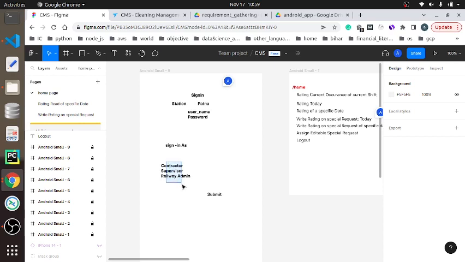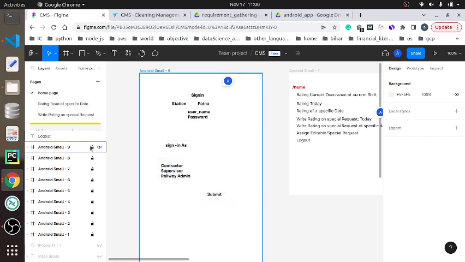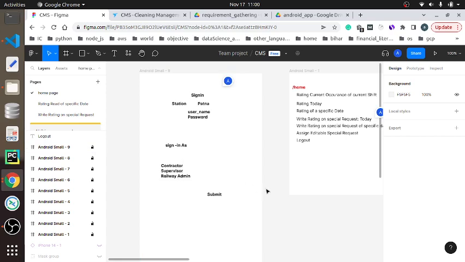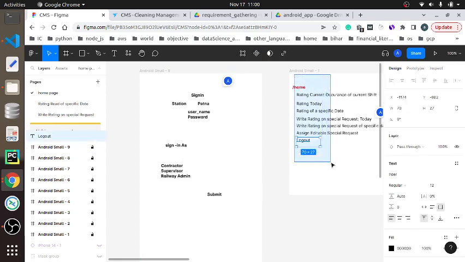We have a page to assign the privileges for each type of user as well, and then the person has to submit. So in short, while signing in, the person has to select the station, enter username and password, select which type of user he wants to log in as, and then submit. This will do the login. This is the home page.